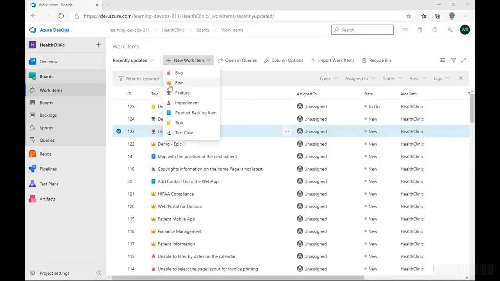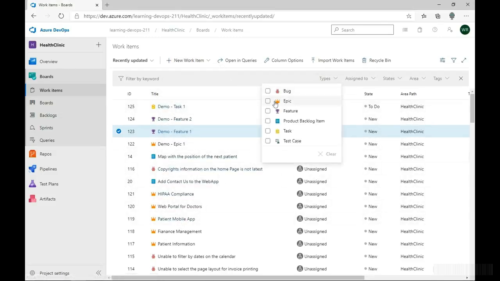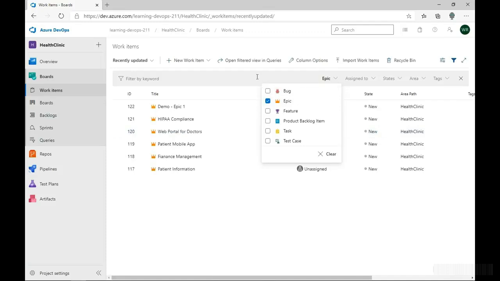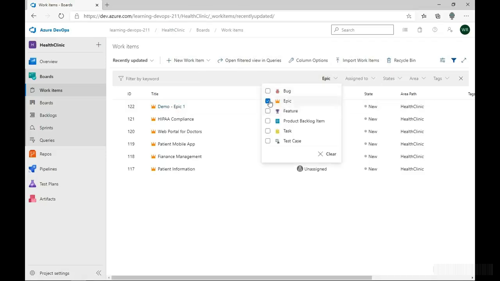So you can see the symbol, this orange crown symbol. That's an epic, so I can look at my list and see different epics, or I can go up here and choose types, filter by epic. So for the demo application, I can see HIPAA compliance, patient mobile app, finance management. Those are epics. And then the one I created for this course is demo epic one. I'll unfilter. We'll talk about features.